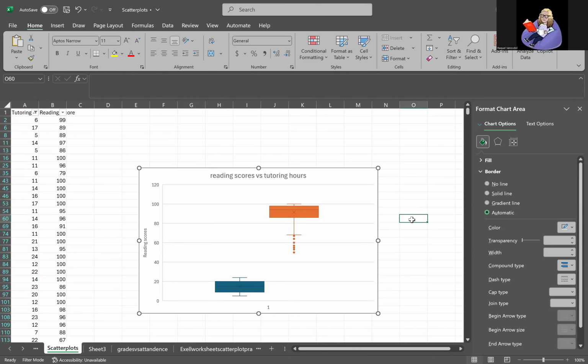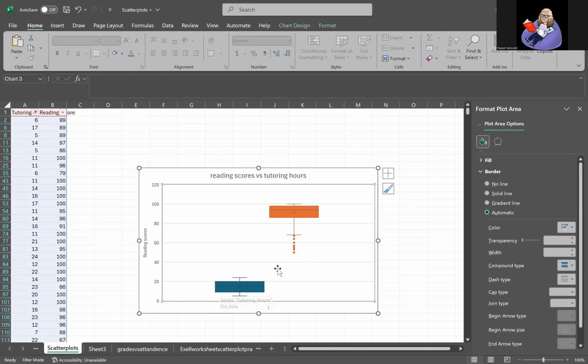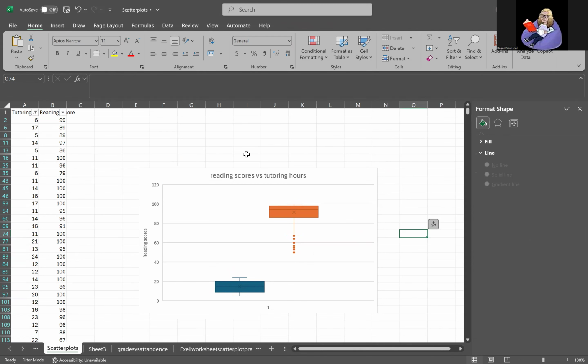So there's my box and whisker plot. It looks to me like I have some outliers here for tutoring hours compared to scores. Again, I like the other charts better. This is easy to create. However, based on the way that my data is represented, I'm not getting information from this chart. But this is my creation.